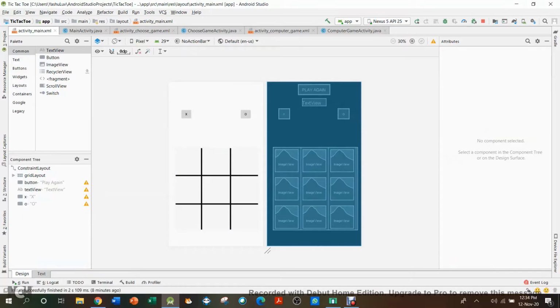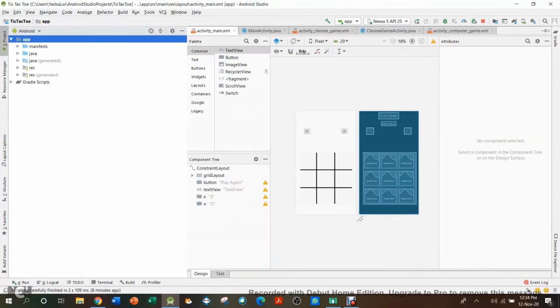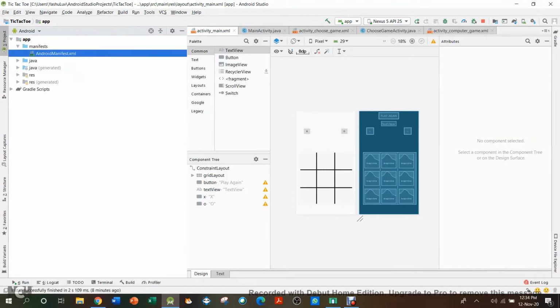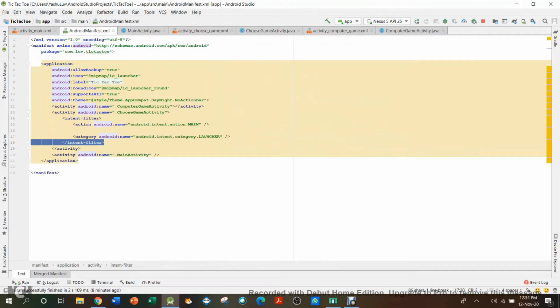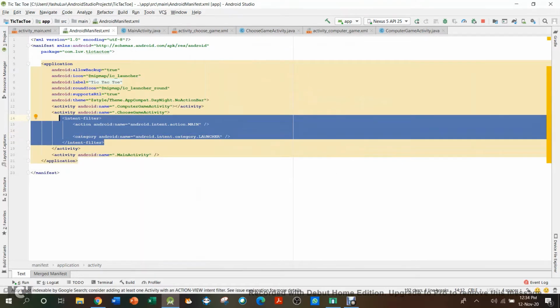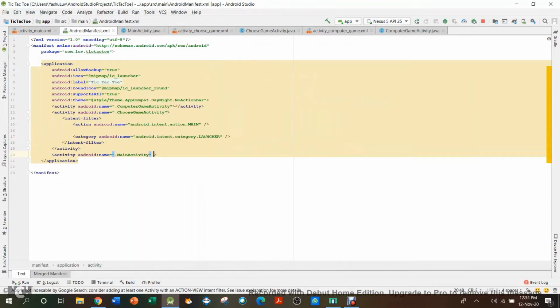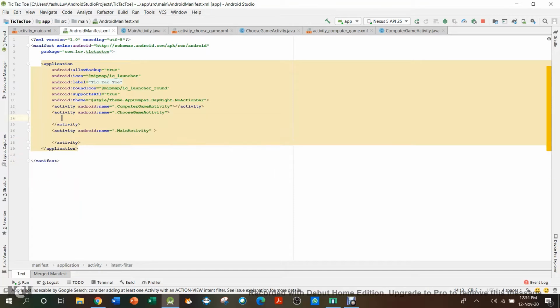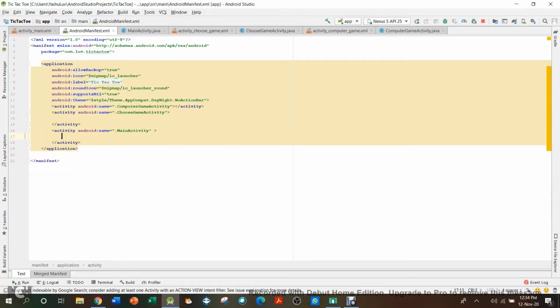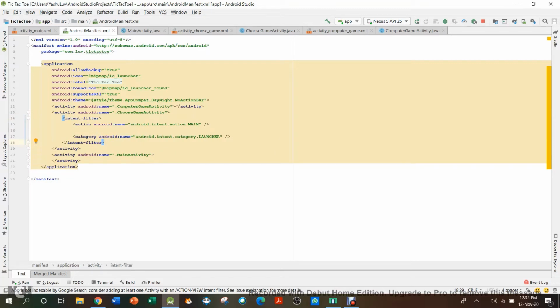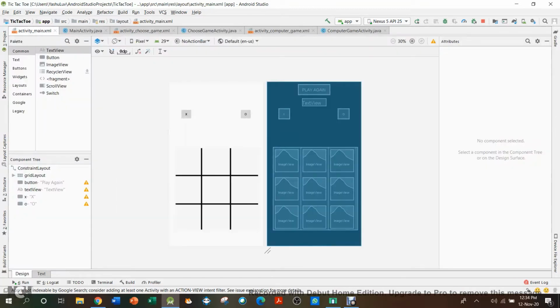And now let's go to the manifest. After I created it, you would see that this intent filter over here is inside your main activity. It would be over here, like this. So what you have to do is just remove it and then paste it in the choose game activity, and then you can close your Android manifest.